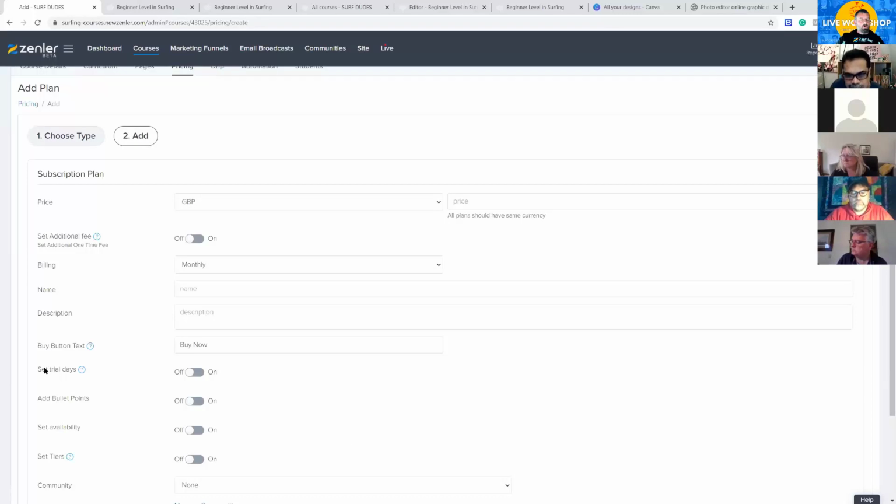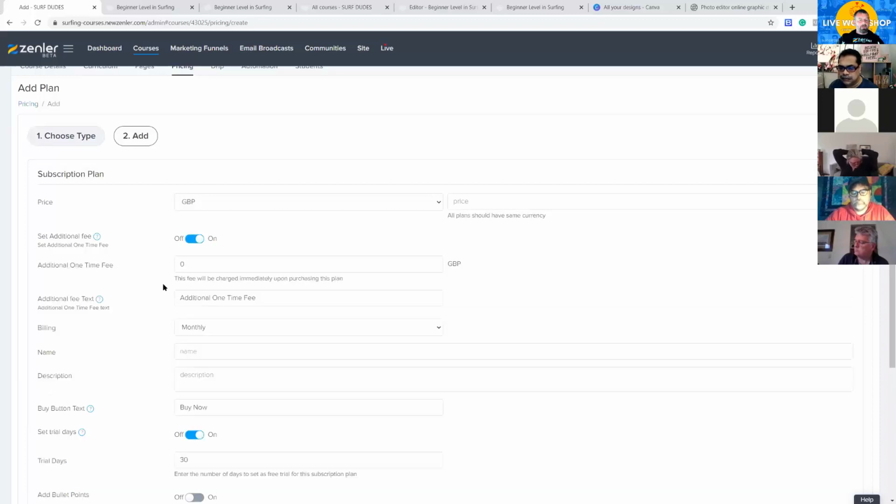Obviously the name in there, we've got set trial days. So you can set an amount of trial days, maybe 30, so a month, and they can get free access. You can go to additional fee here and I can put 0. So I've put additional fee on, and I've put 0, and that's going to apply to this trial of 30 days. So they're not going to pay anything. But after that time period, you could then charge them £50 a month.